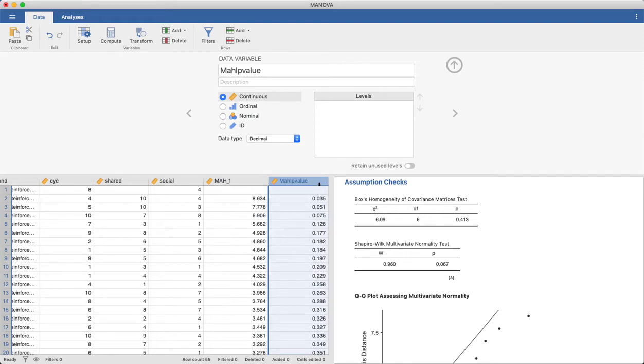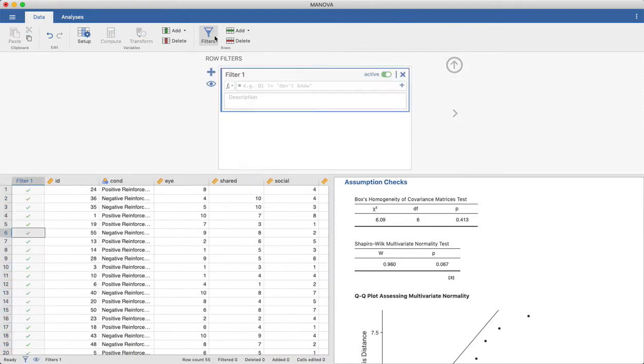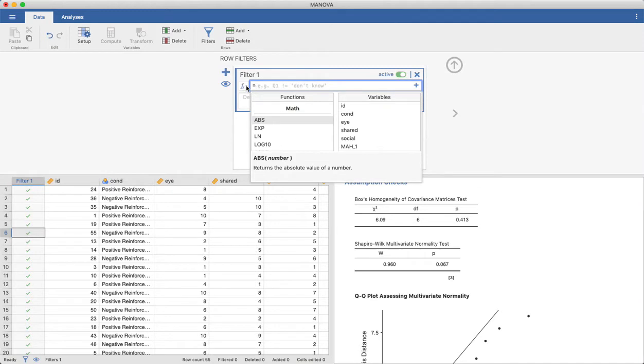We haven't talked about this in Jamovi, but there's a way to filter those like you do in SPSS, and it's actually quite easy. You click on filter. You're going to go into this FX, right? And if you click on that, there's all kinds of things that you can click on. But really what I want you to do is click on the Mahalanobis p-value, double click it.